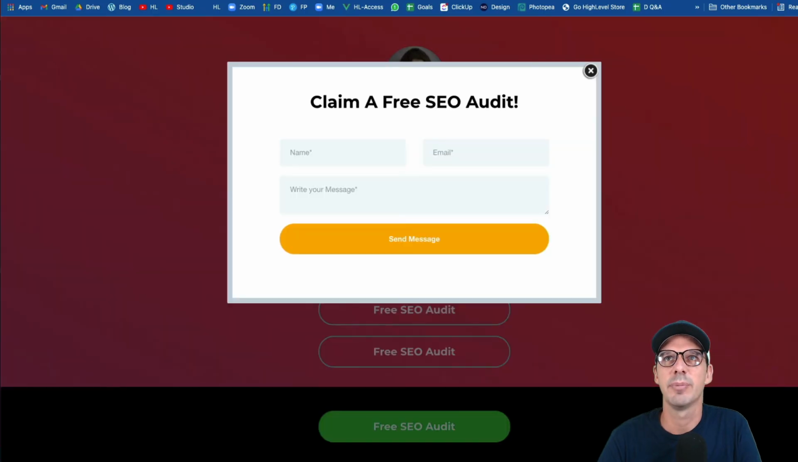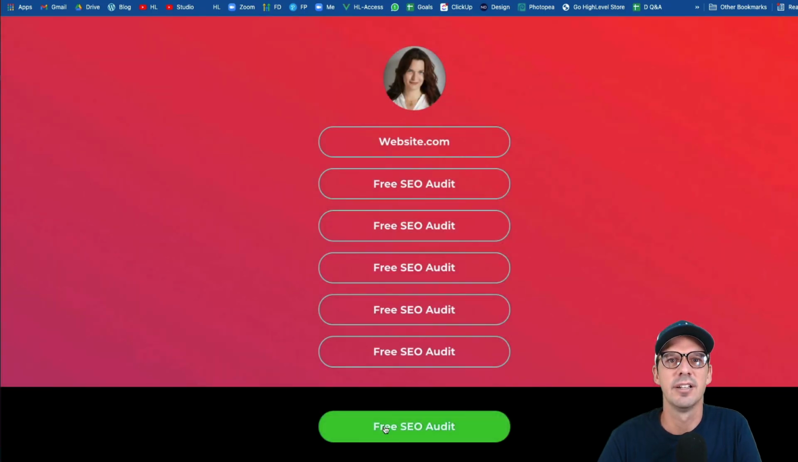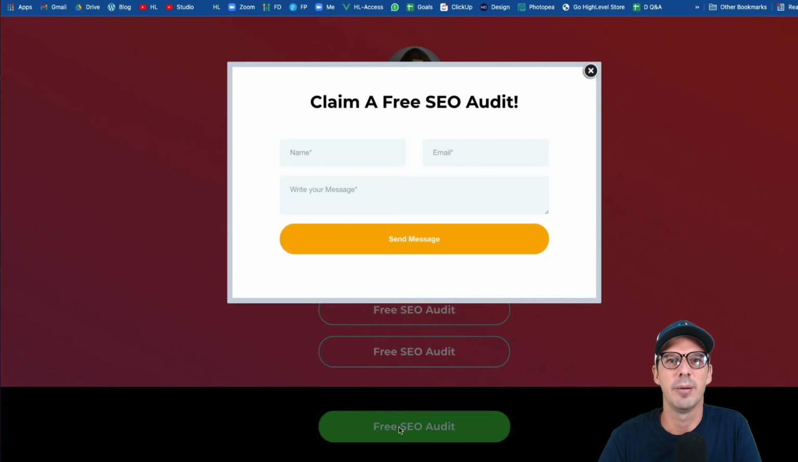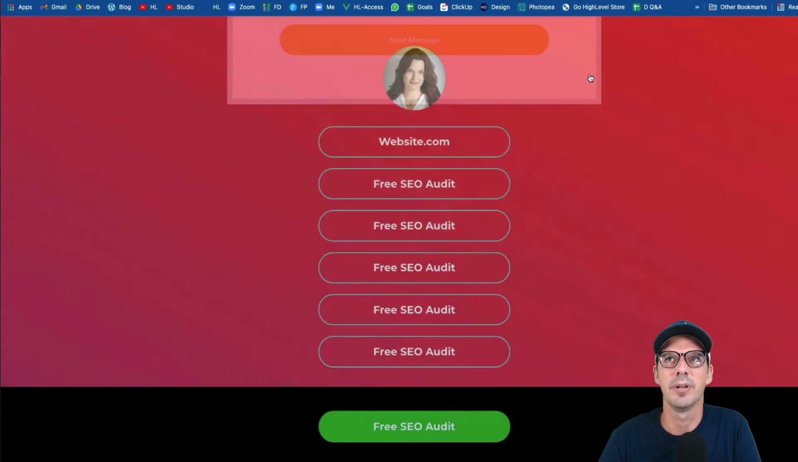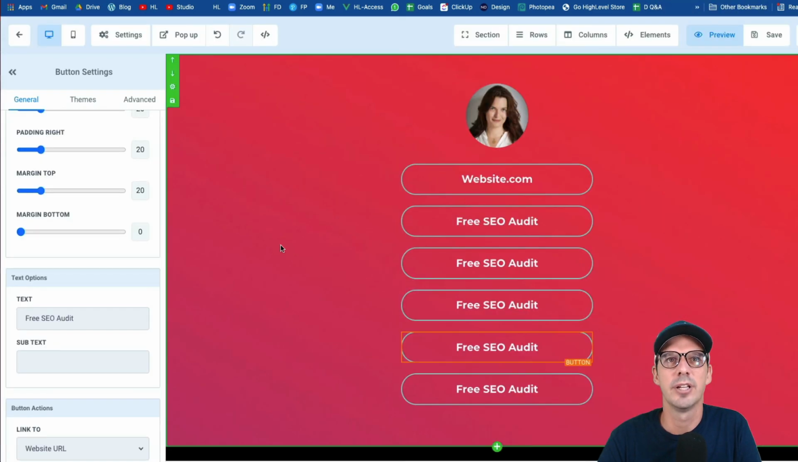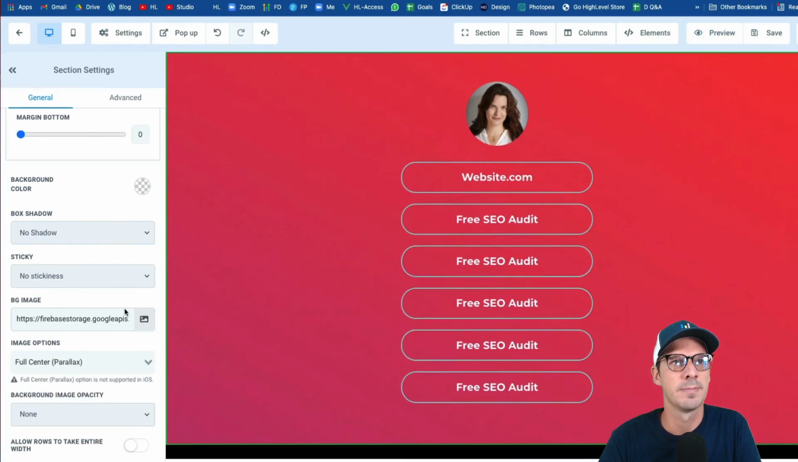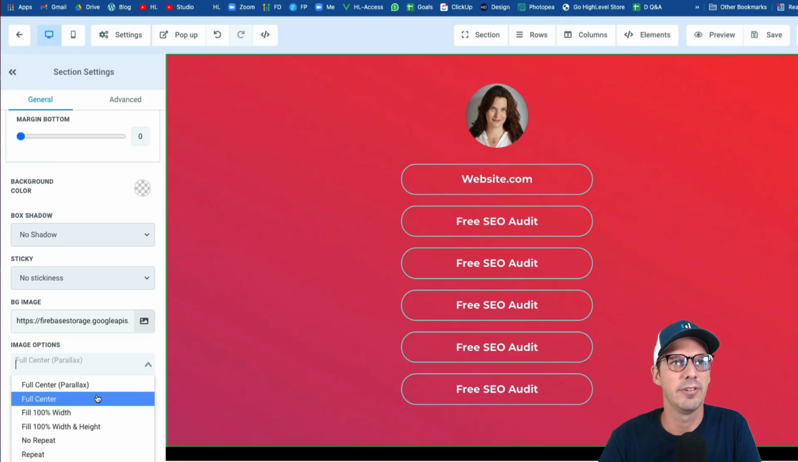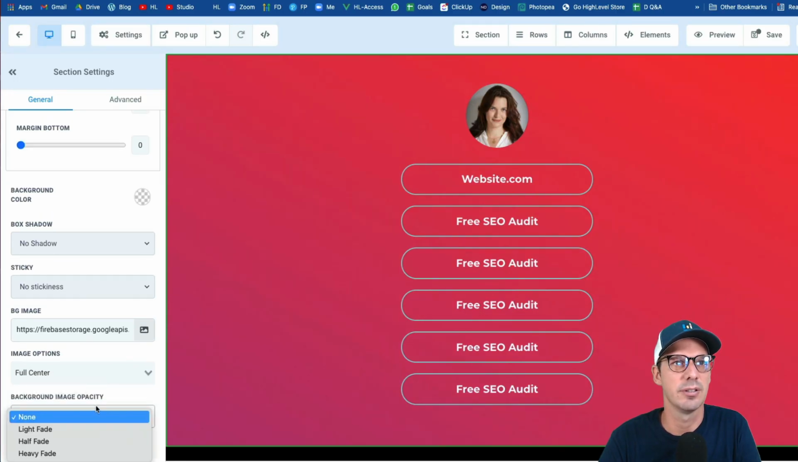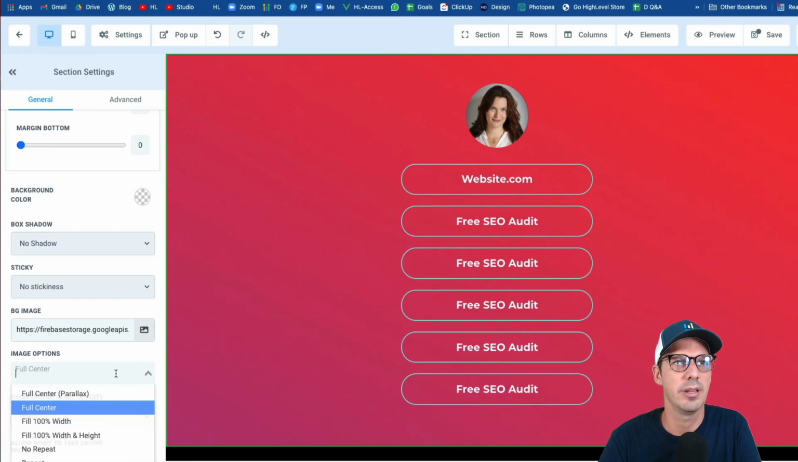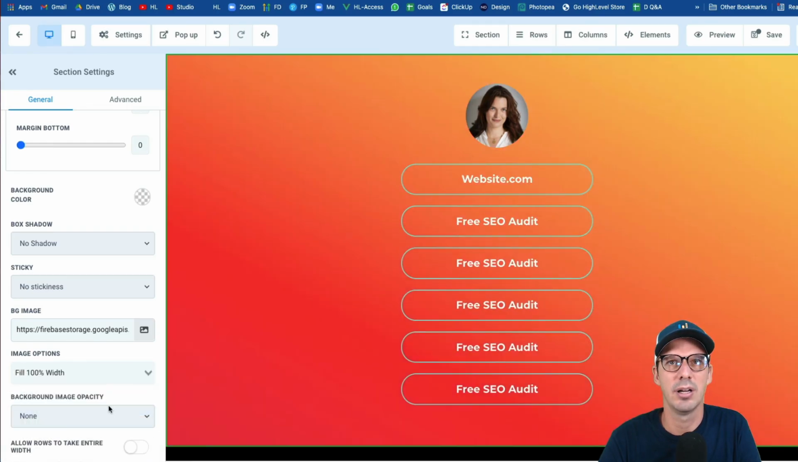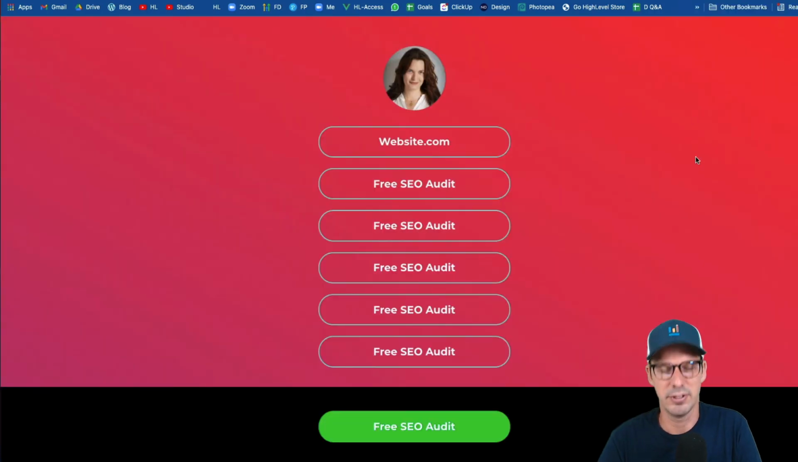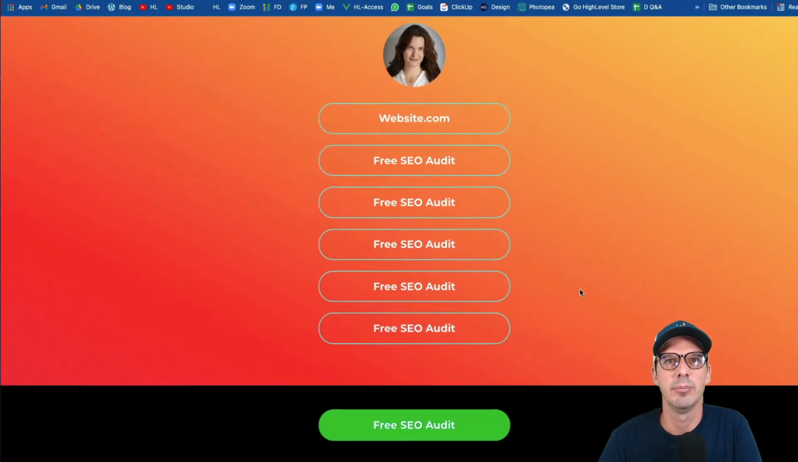I don't really see much of my gradient, so let's try to fix that. Oh, and I have the exit intent turned on for the pop-up, but if we click this, we get our pop-up here. Let's get more of our gradient. This is happening because when I select it, my image here is set to full center parallax. But if I change this to full center, or maybe 100% width, there we go. Now I can see more of the cool gradient. Let's refresh our preview, and boom, there we go.